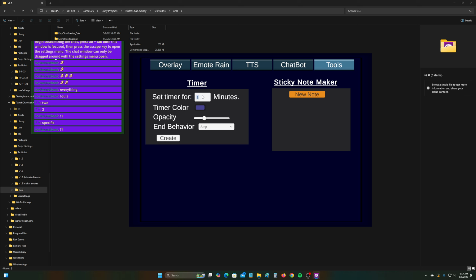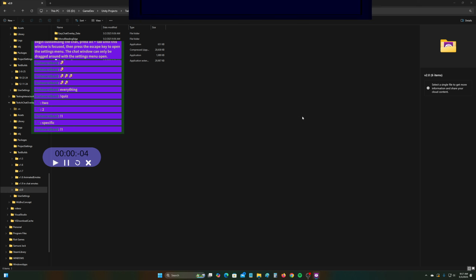If you want a timer that just counts up, see how long you've been doing something, set it for 0 minutes, change this to continue, and create it. Now, you can time yourself, see how long you've been doing stuff. Easy.